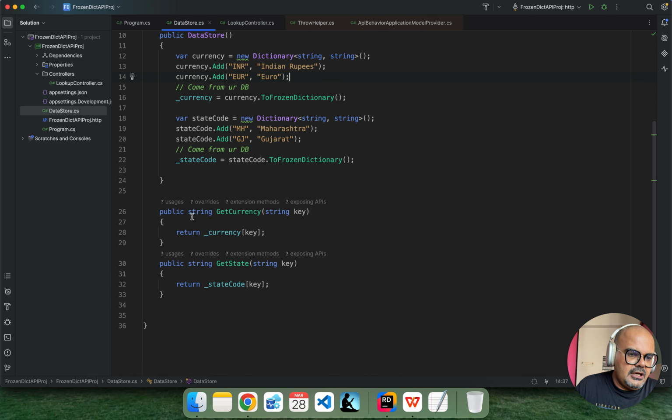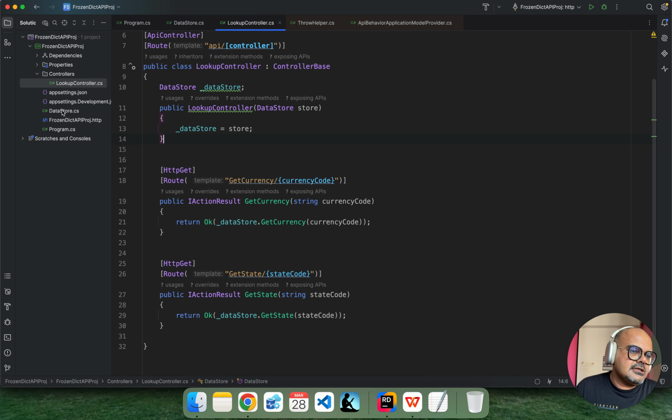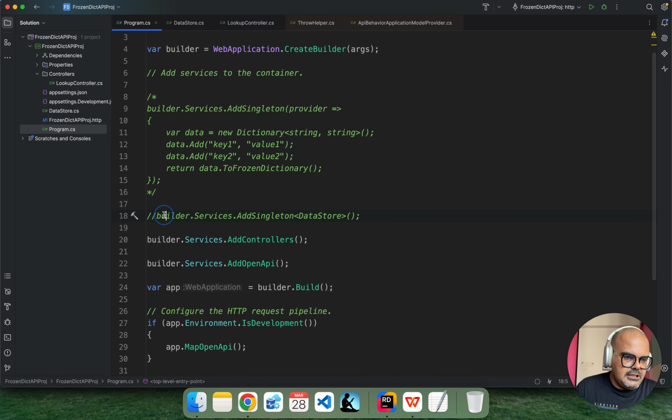I have created two methods in this class, which is GetCurrency. I will get the key, which is INR, and I will return Indian rupee. For the GetState method, I will get MH or GJ, and I will return the state. Fine. Now, how I have injected this in my lookup controller, you will see first.